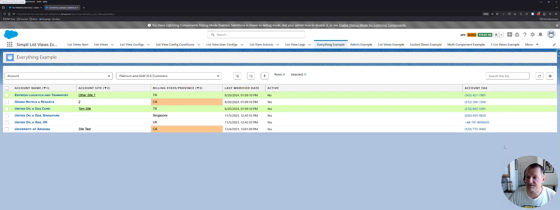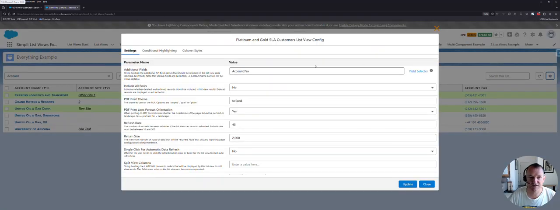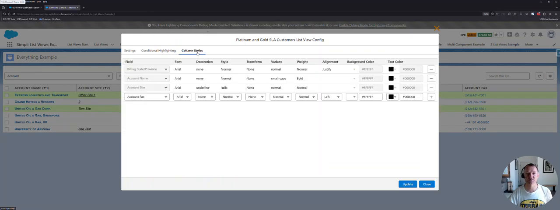The second enhancement is allowing us to highlight a specific column. And this is not in the conditional highlighting, obviously, because it's not about conditions based on certain criteria. So it's in column styles. You can see here we now have background color and text color, and these default to black and white.